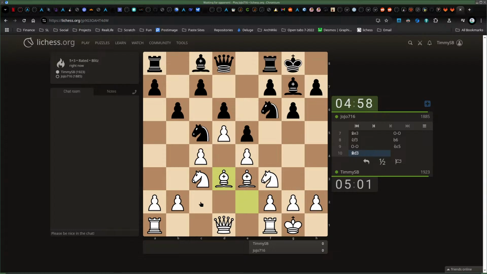Or just should have moved my queen here. Defend it temporarily and then move b4. Chase it away again. Let's play this one.